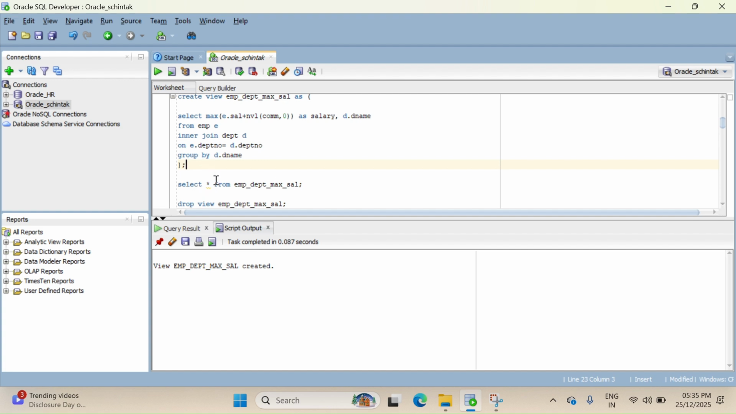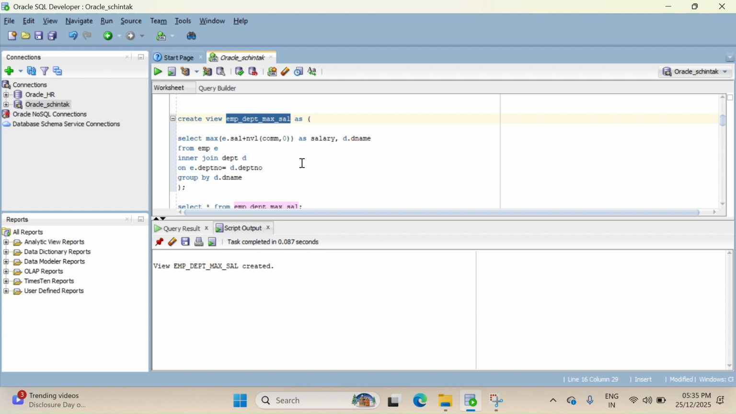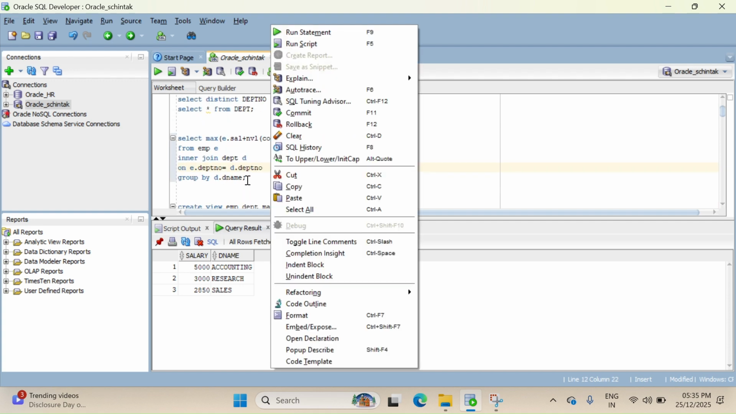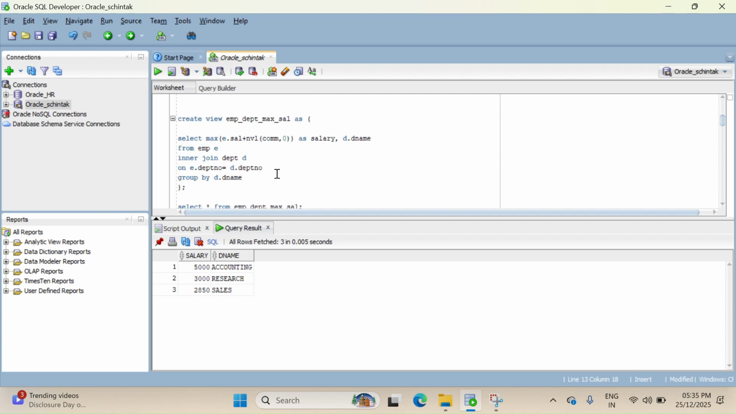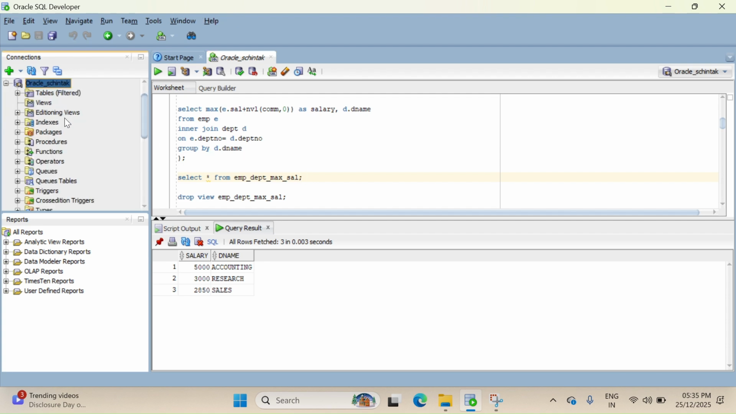Next, how you can run the view. Same concept: SELECT * FROM view_name, whatever view name you have created. Let me run this. Whatever query results you saw before, you can see the same result here. And how can you see the views you have created? Let me refresh. Here is the view you created.